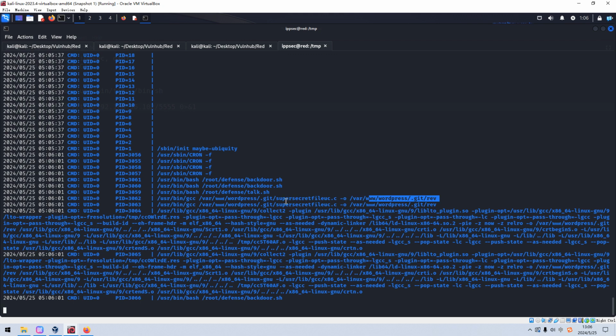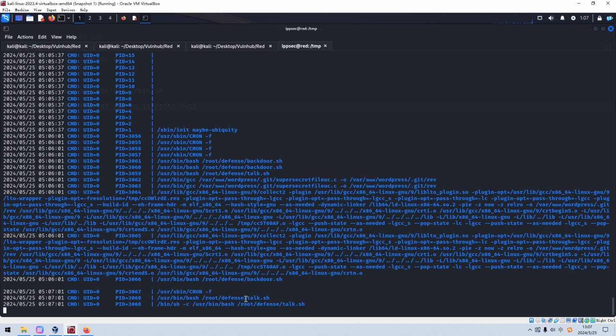The current user may have permission to, for example, delete this one, and then we can upload the malicious C code with the same file name. As you can see, this command will be executed regularly, and then we can get another shell, right? So let me show you.